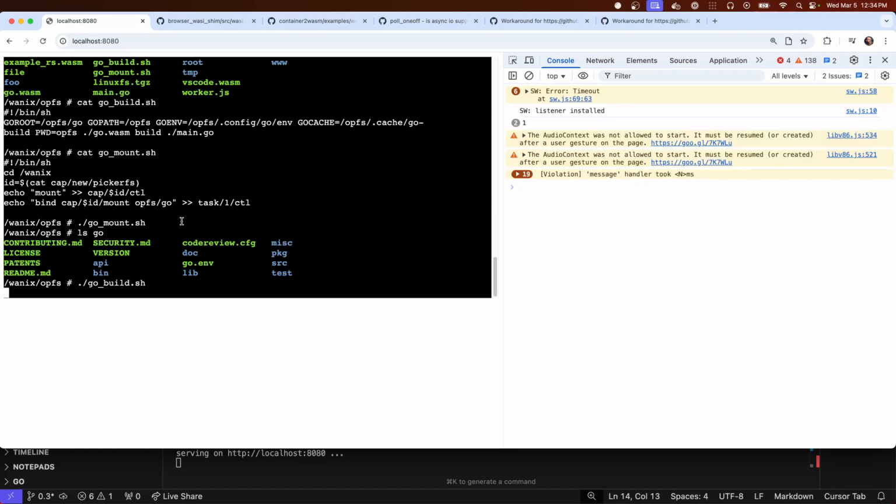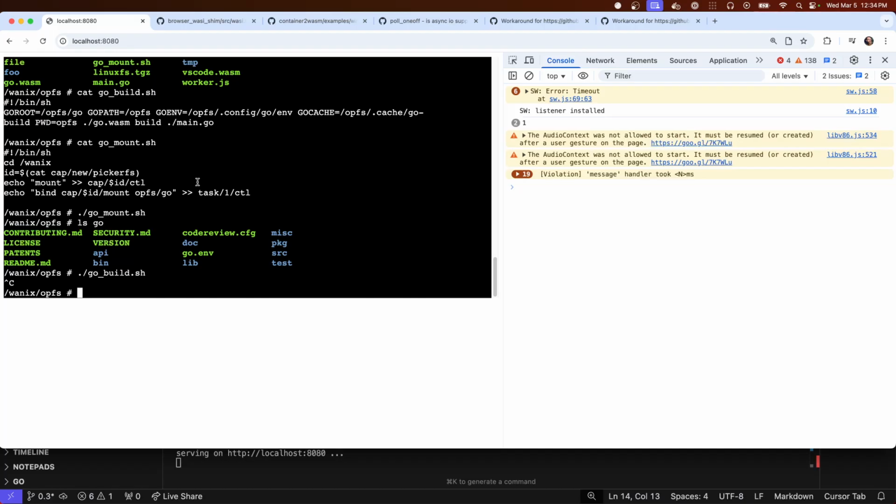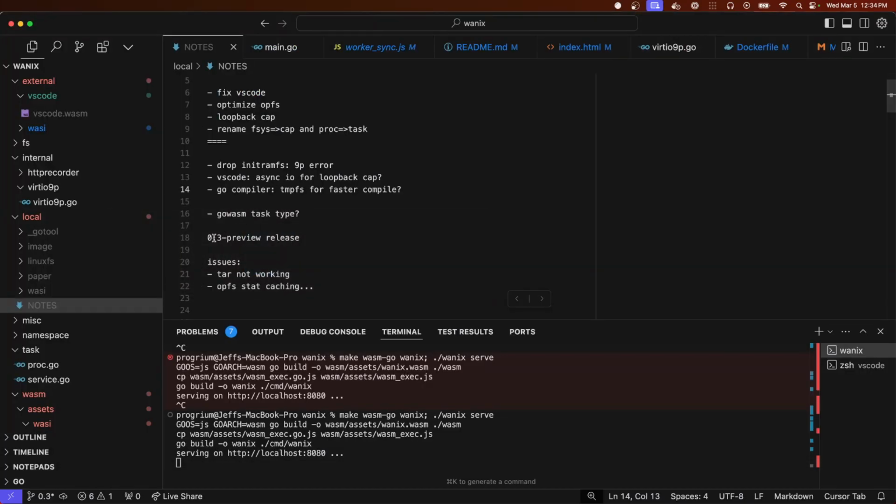Even if it's slow, at least it works, and then we can figure out how to optimize. So that's the Go compiler. I don't know if that will be done in time, but at least it's close.